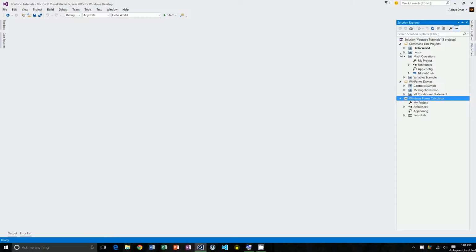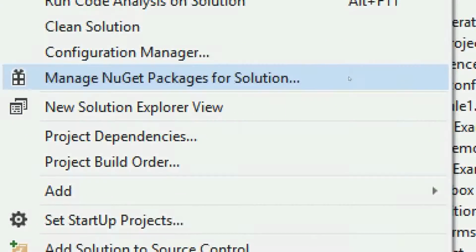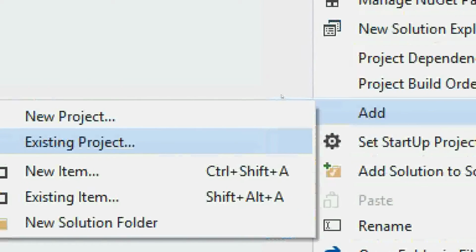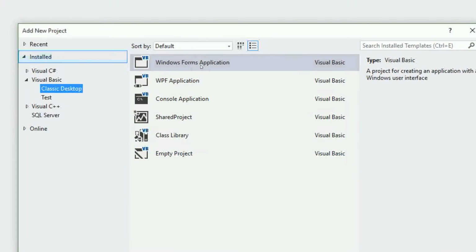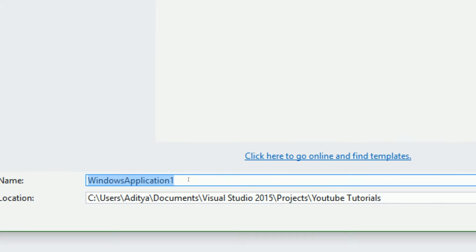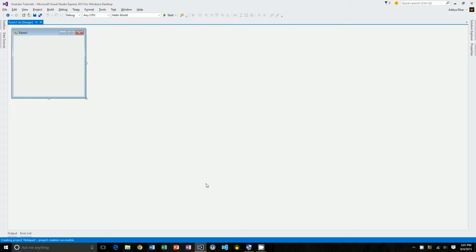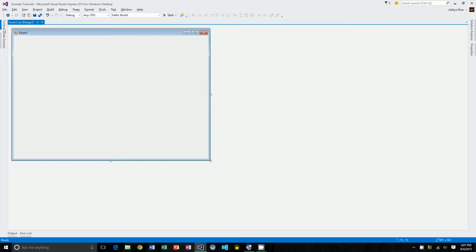To get started, go ahead and go to your solution here and right click on it and click Add, then find New Project. On here, we want to select a Windows Forms application. We're going to name this Notepad. Okay, so let's go ahead and move this like this, and now we're going to add a couple of controls.